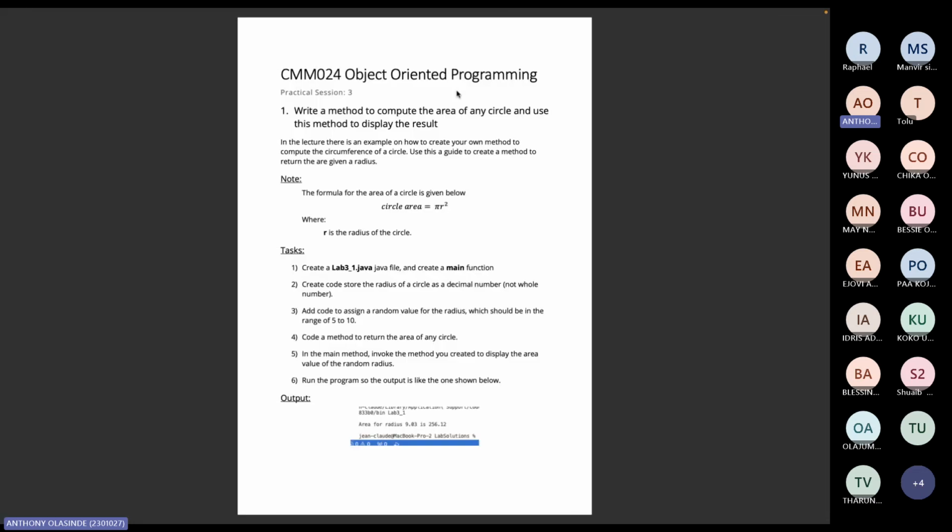Now let's go to the business of the day. In the lecture, there is an example of how to create your own method to compute the circumference of a circle. Use this as a guide to create a method to return the area given a radius. Don't mind the English. So the formula of the area of a circle is given below. Area of a circle equals pi r square, where r is the radius of the circle.